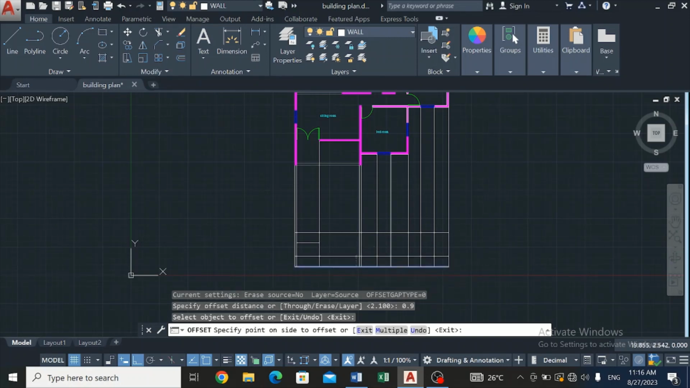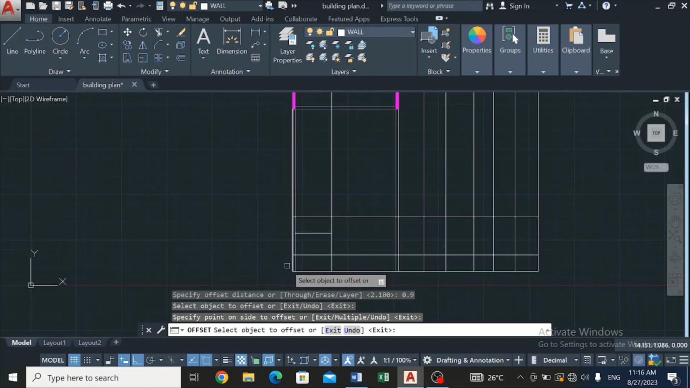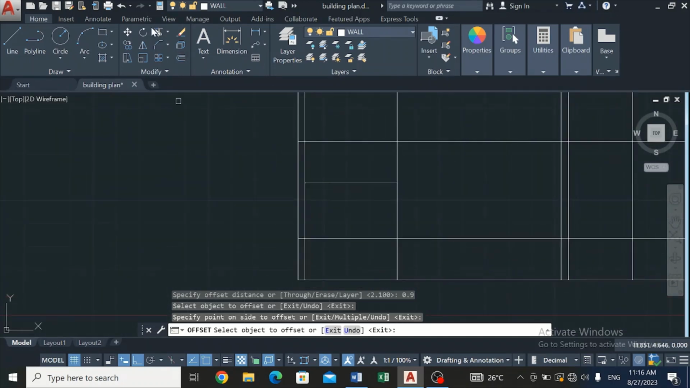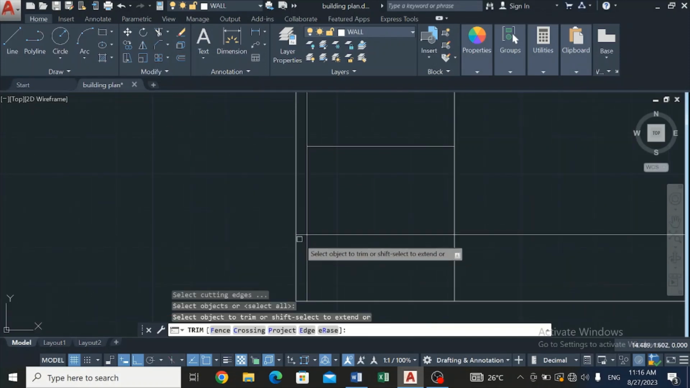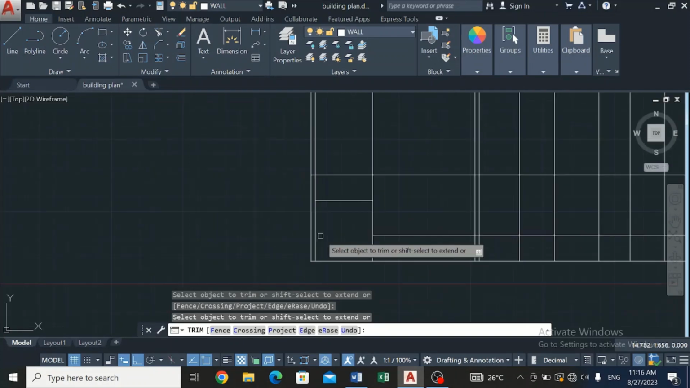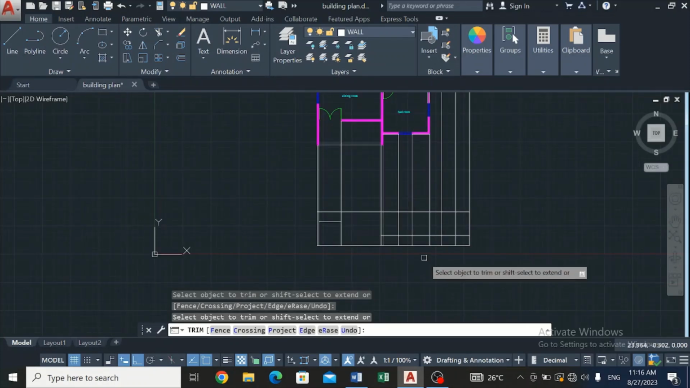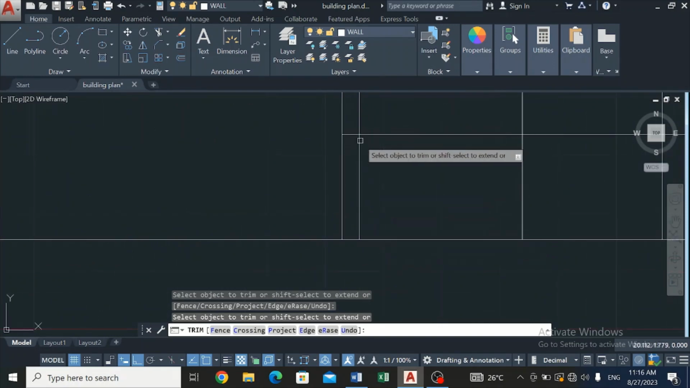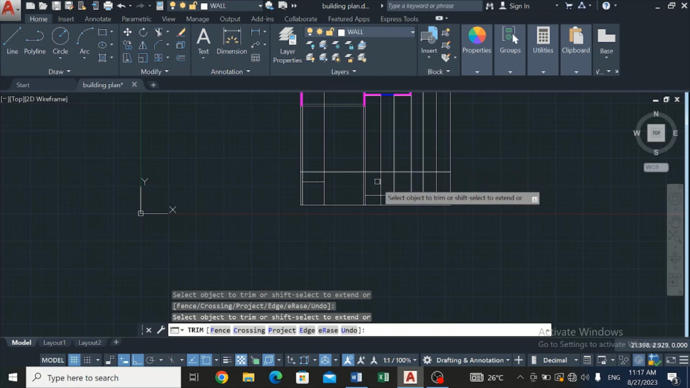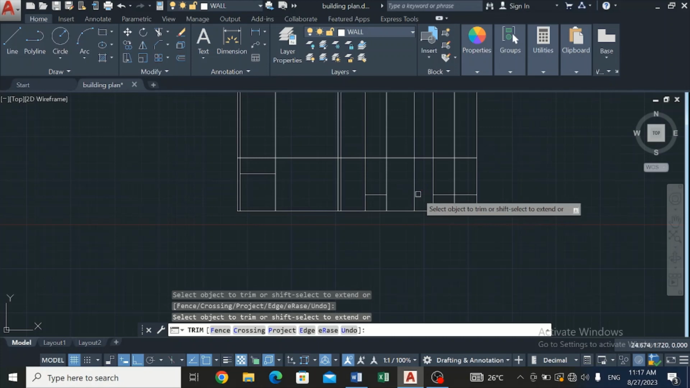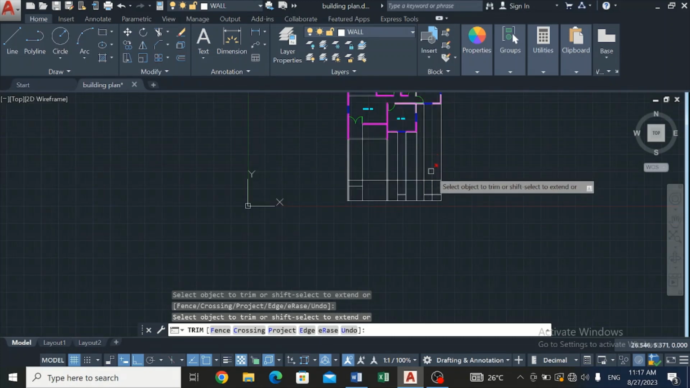and we take up. Now we have to trim areas that don't have this window, so we click on trim, right click. Now let's click on these areas that don't have the windows. There's no window over here, but there's a window in this area, so we trim here.